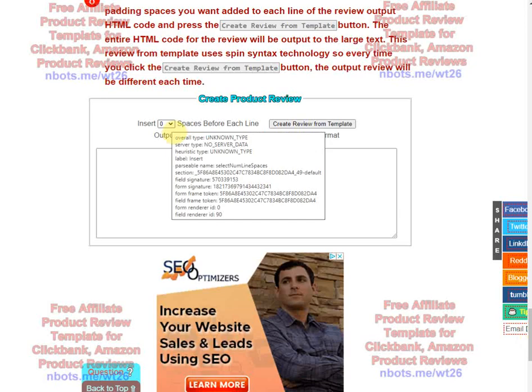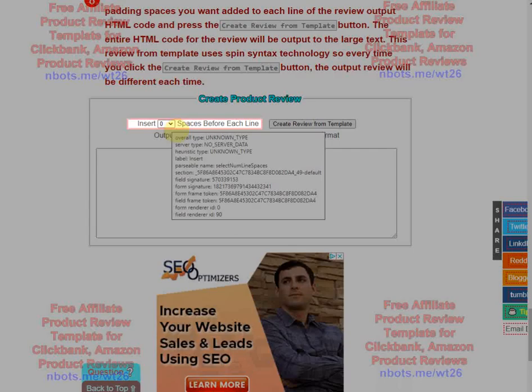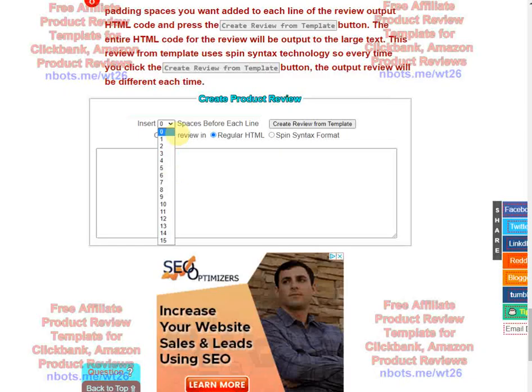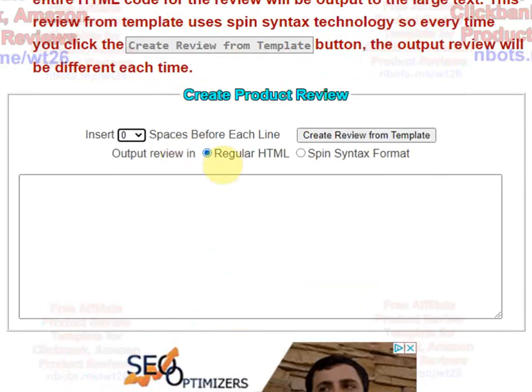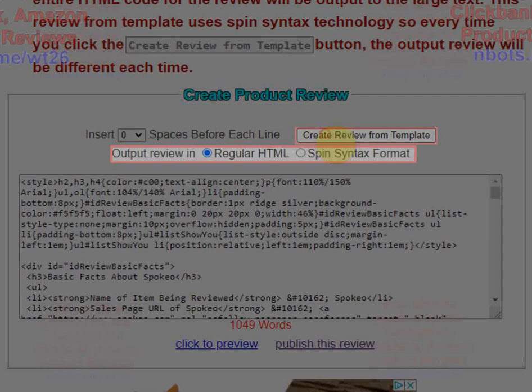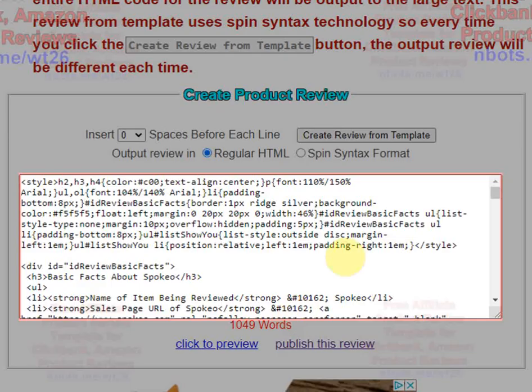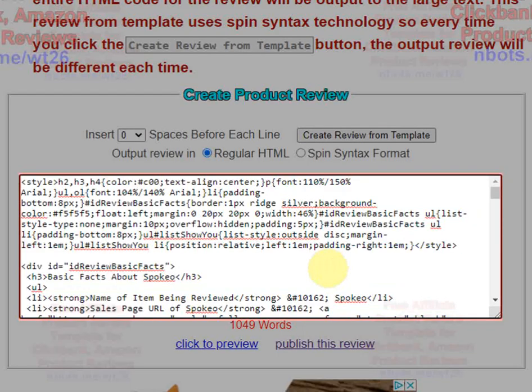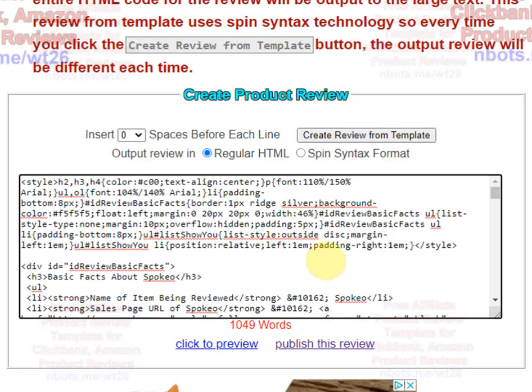First, select the number of spaces of padding you want before each line of review HTML code that's output. You don't have to use this if you don't want to. There's two ways to output the review. One is in regular HTML, where you click this to create the review, double click to copy it to clipboard, and you paste it wherever you want to put it. Could even be pasted in WordPress.